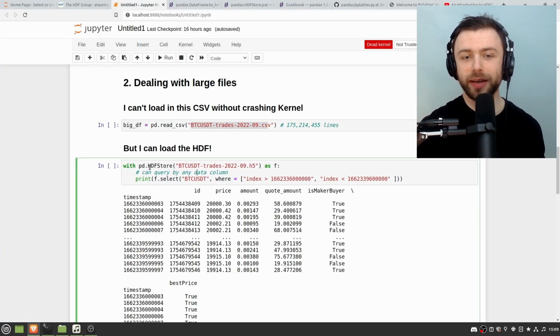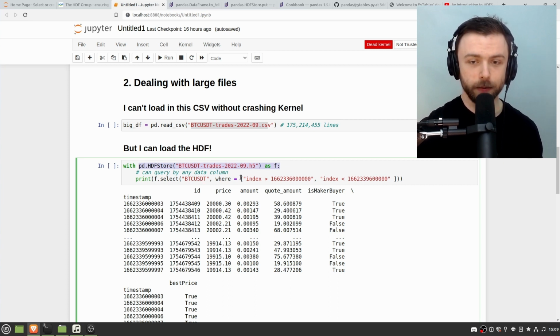But as I mentioned previously, HDF has this magical property that you can load the file here, but no data will be moved into memory until you actually request that data. And the beautiful thing that we can do is we can add some where clauses in here. So I'm going to load this HDF. I'm going to select the BTC USDT data. So that's going to be the key, like the one we saw earlier. And I'm going to request that for a particular time. So this is a 1 hour chunk of data out of the month.